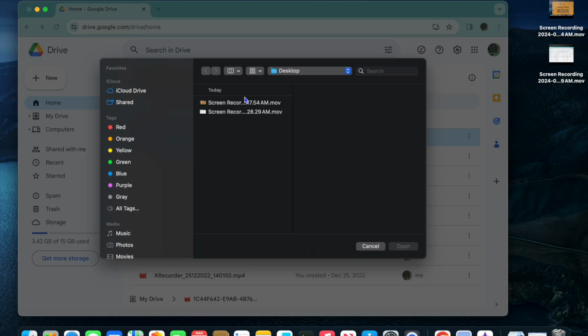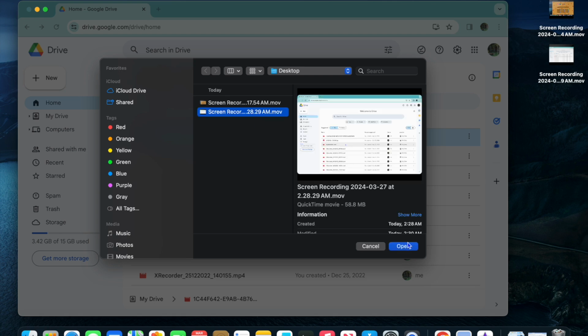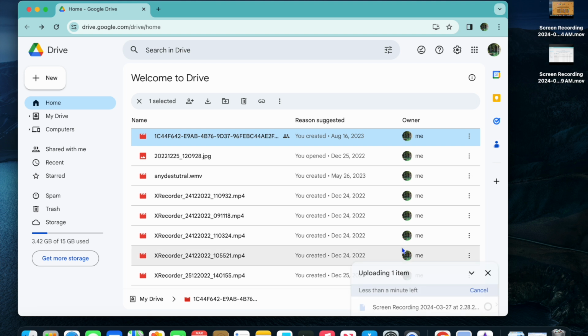After doing that, you can go into the file that has the video that you would like to upload and share, and you're going to select the video. Once you have done that, you're going to tap on Open. After doing that, you can see the video is being uploaded.